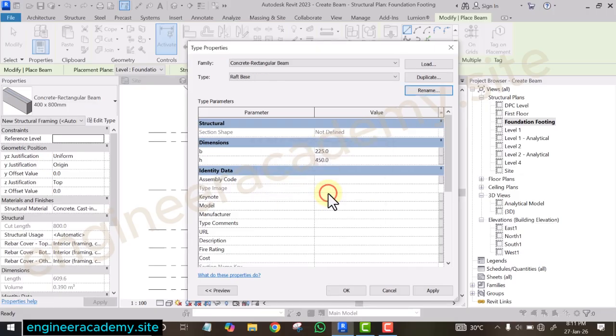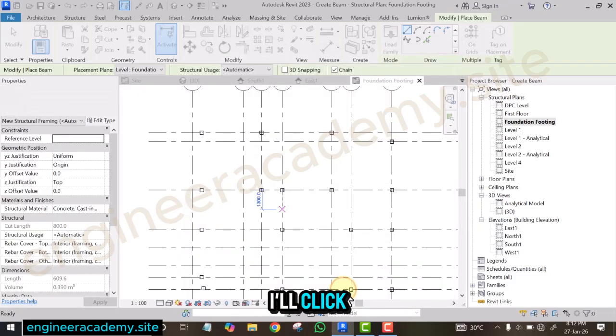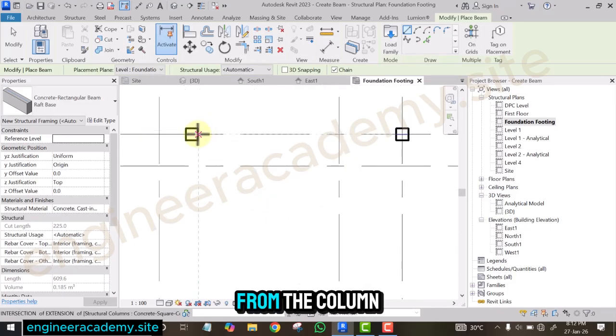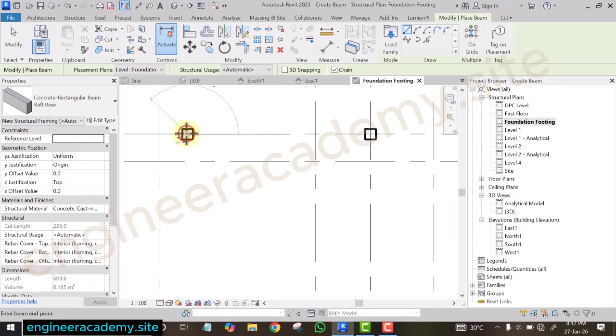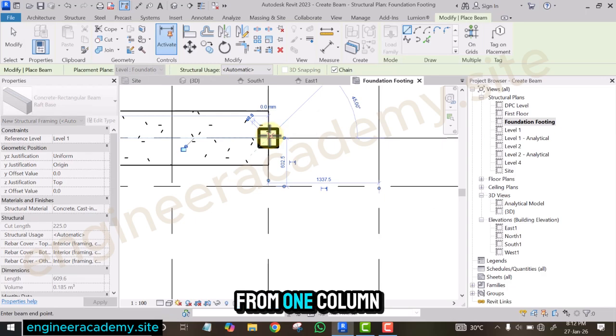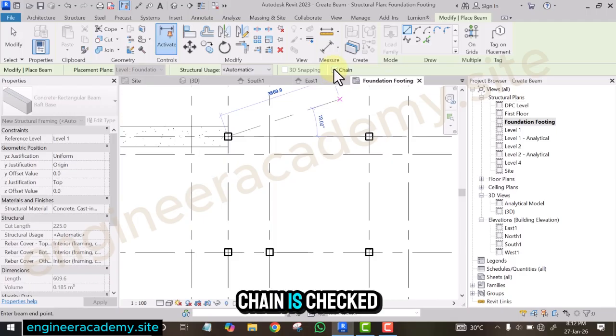Raft base. So the breadth will be 675, while the depth will be 225. Then I'll click apply. I'll click OK. Then I'm going to start from the column. From one column to another. Make sure this chain is checked.